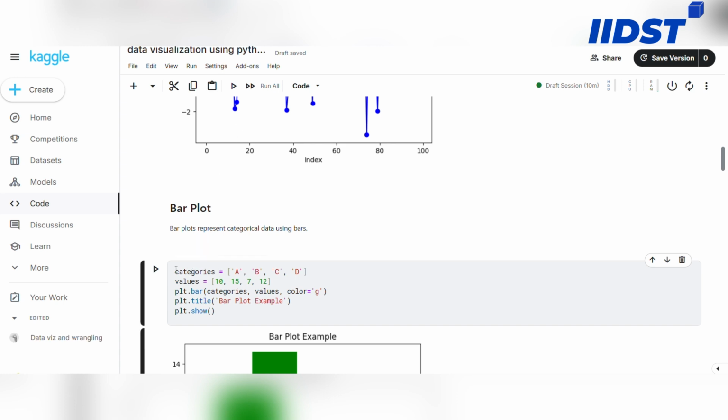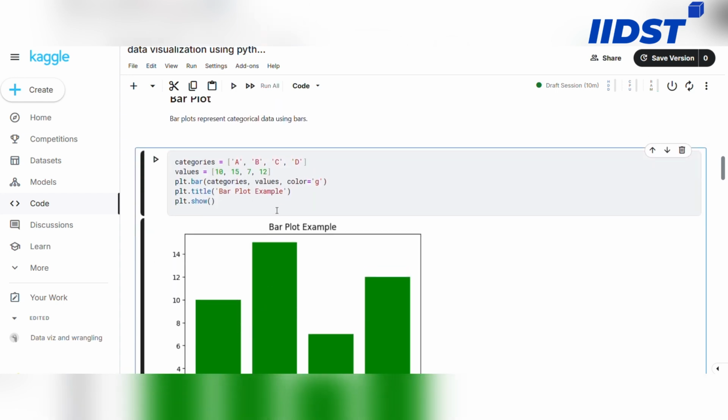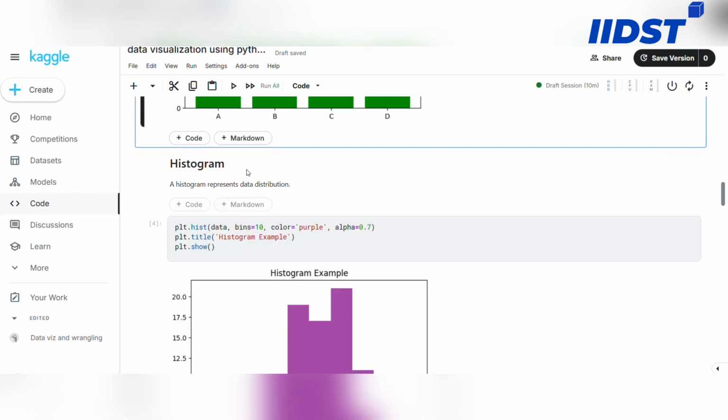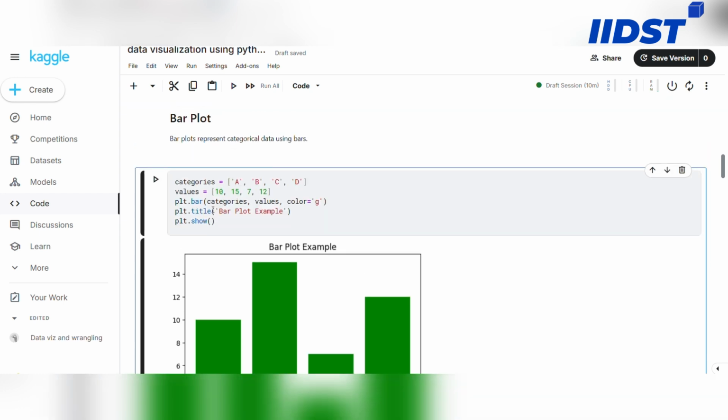So let us first generate this bar plot. We have four categories A, B, C, and D, each with a corresponding value. A bar plot is excellent for comparing different groups or categories. In this case, we are comparing the values of four categories. The bars are green and the height of each bar represents its value. We also add a title to the plot for clarity. So we have covered the bar plot also.